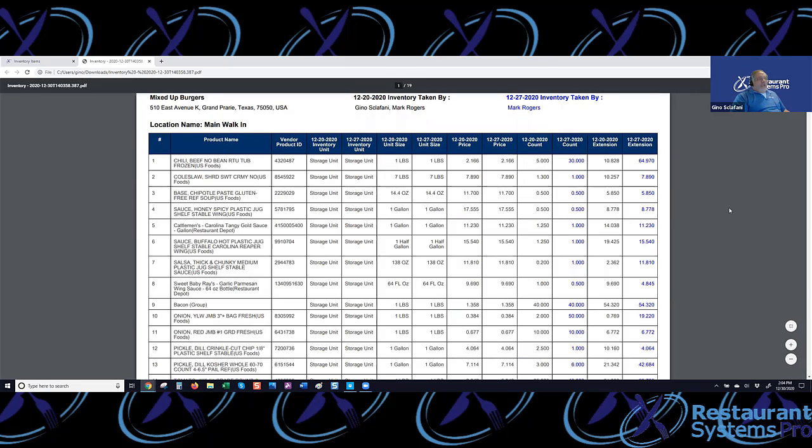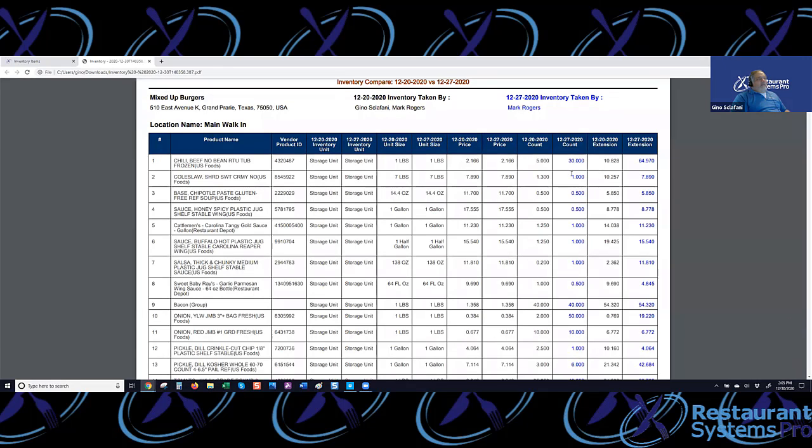So we got main walk-in. Here, I'm just going to show you, it's going to have the product, vendor ID, and then basically the inventory unit of how you count it. And then this is the unit size, right? So on this one, we're counting it by the pound. You're going to see the price. So this price stayed the same. Sometimes you'll see the prices change. It all depends. Gotcha. Okay. Then it's going to show you the count that you had on the 20th and the count that you had on the 27th.